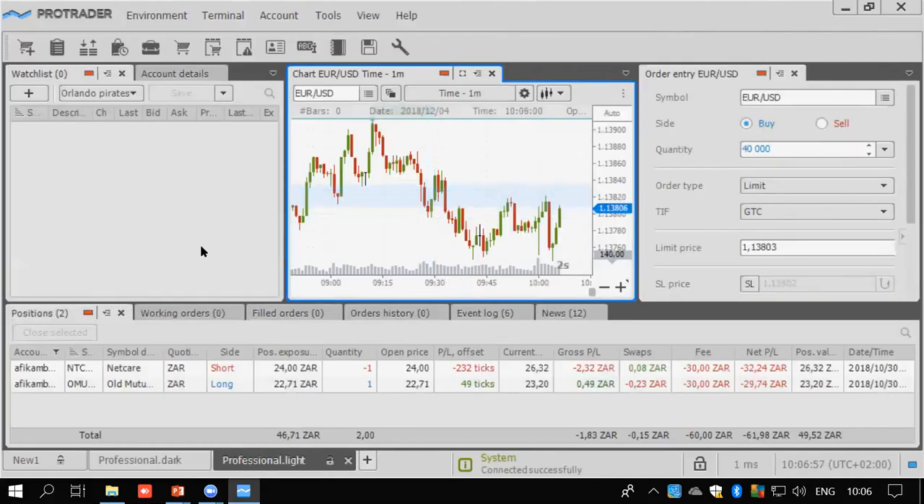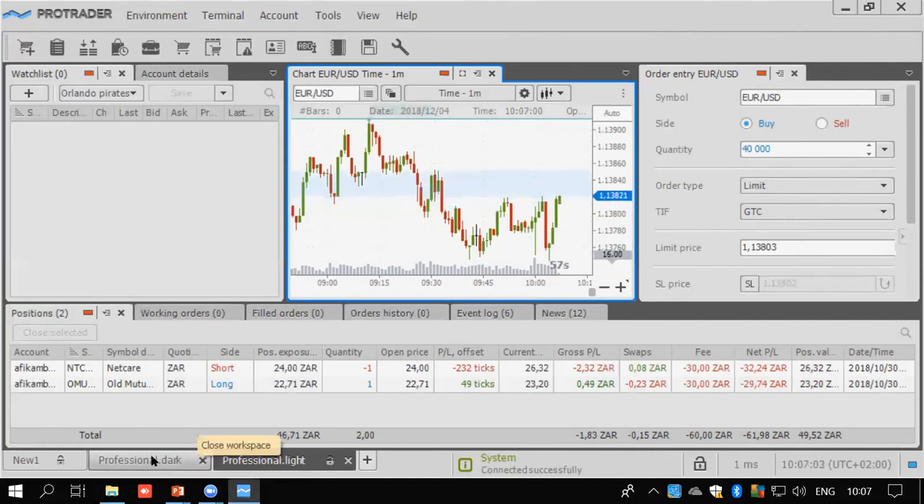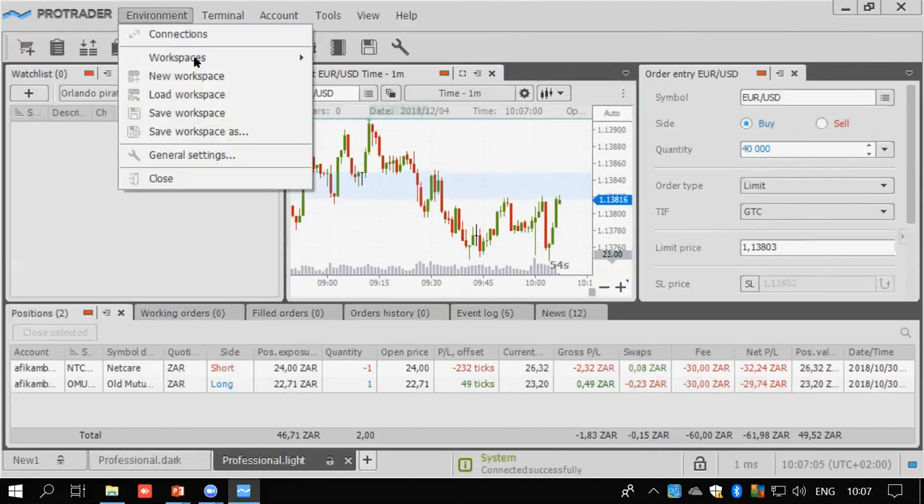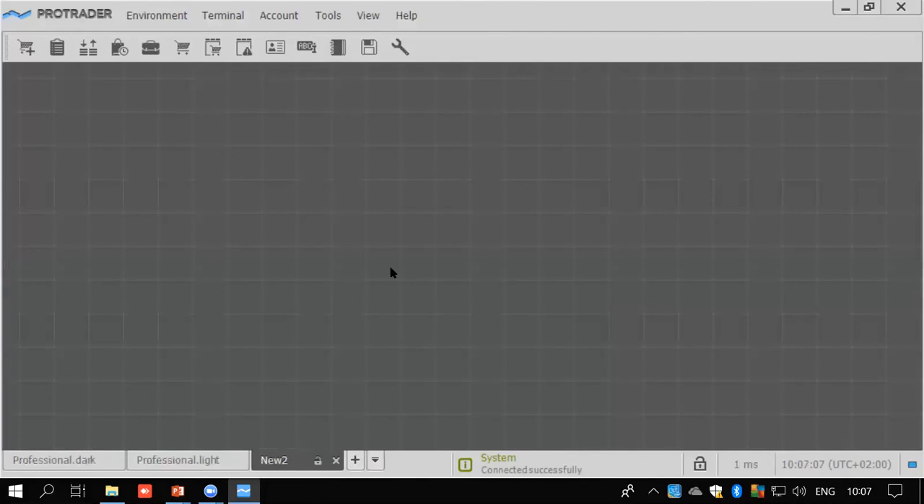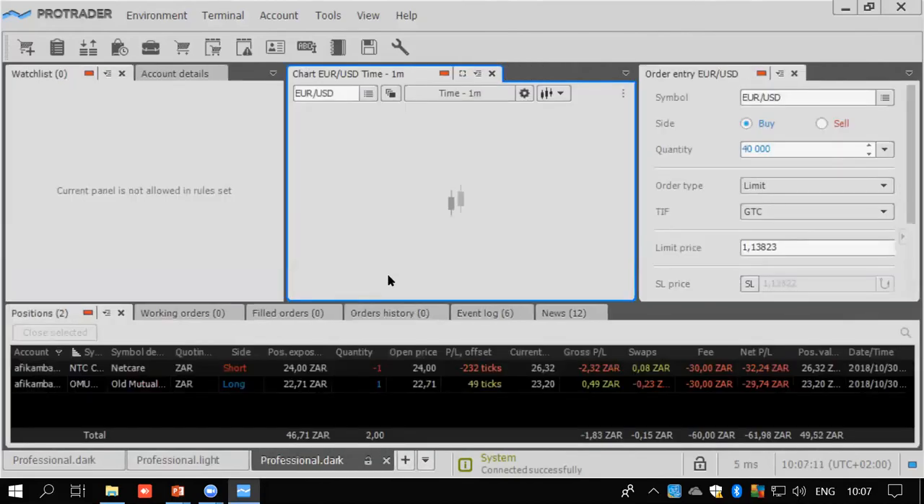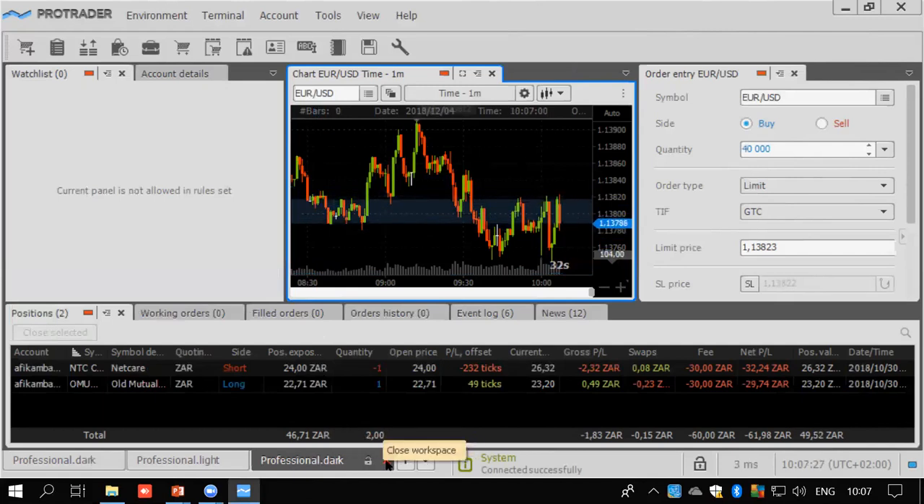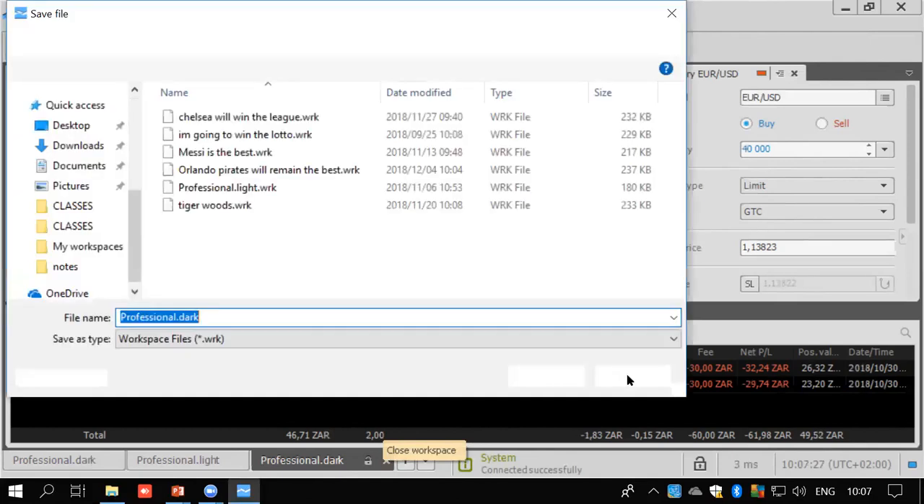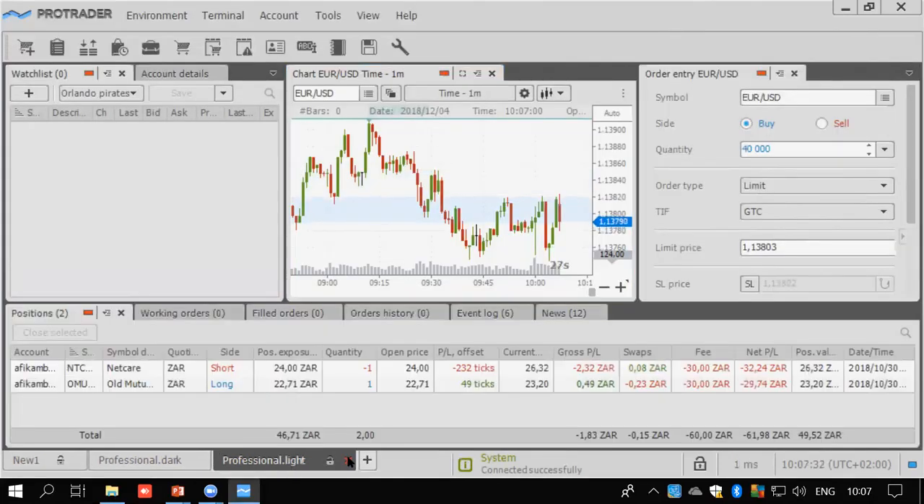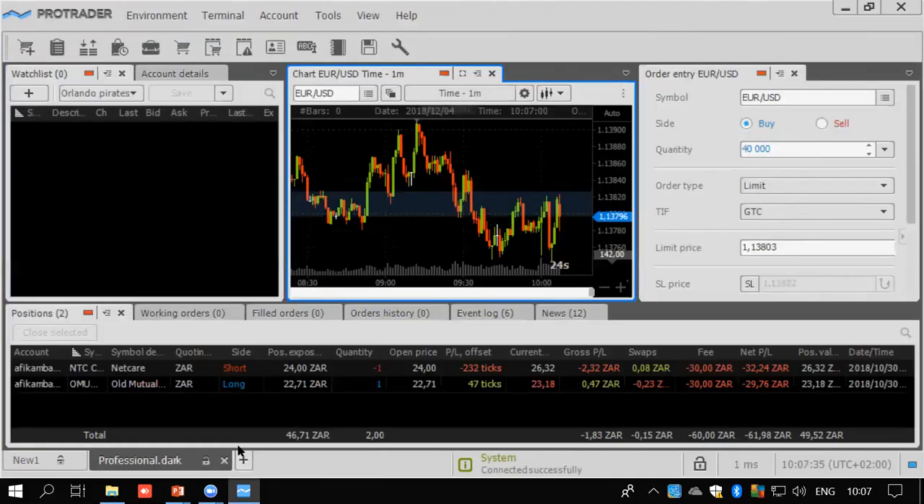But now, you don't want to have too many workspaces open. You see at the bottom there, I already have 2 open. Look at what happens when I open the third workspace. You are going to get this error: Current panel is not allowed in the rule set. So you must always make sure you have 1 workspace open. So if I want to close the workspaces, can you see next to professional dark there's a cross? I click on the cross, I don't save. I click on the cross, I don't save.